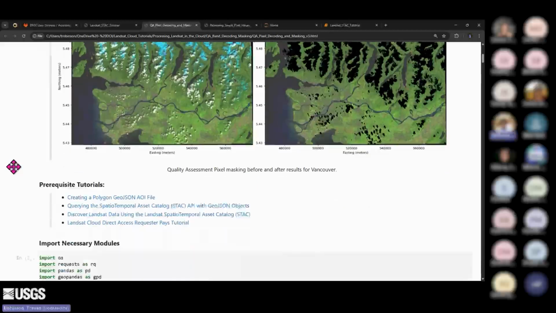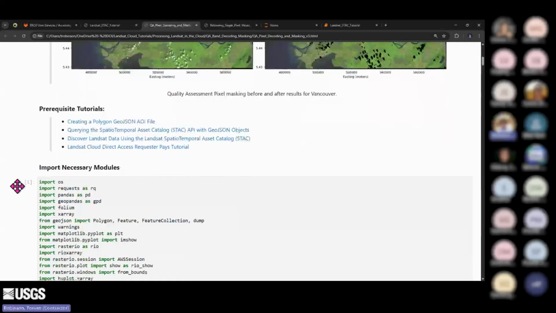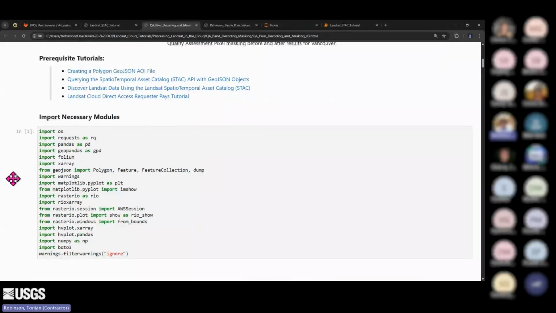So to start, we have the various prerequisites that you can use. If you don't understand something, the information will be found in the prerequisite tutorial. We then import the modules, more Python modules in this case, because we're actually pulling data into memory. The great thing about working with data in the cloud is that you're pulling data into memory. You are not downloading it directly to your device, your computer.